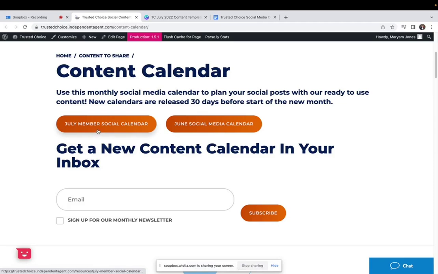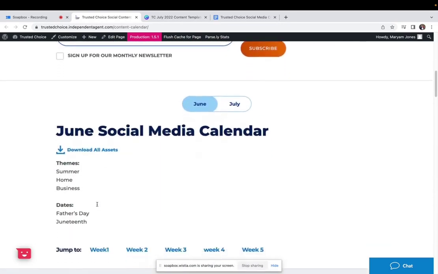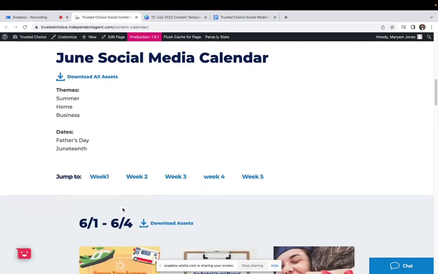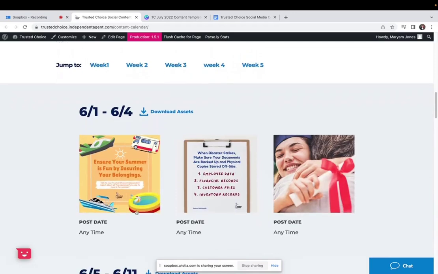First, you will see these buttons where you can download the current monthly social media calendar. Next, you will see where you can sign up to receive new calendars to your email. Next on the page, you will see key dates and themes that are relevant in the month. Following, you will see social posts for the month organized by week.